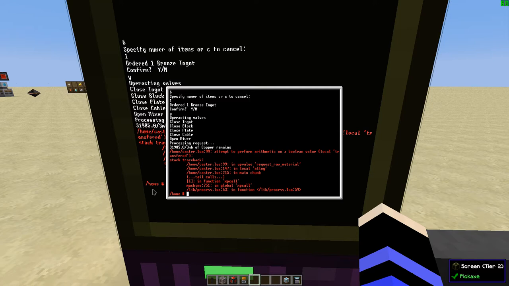Okay. Yeah, it's still erroring. So I don't know where that Boolean is coming from at all. That's really odd. It's very odd.